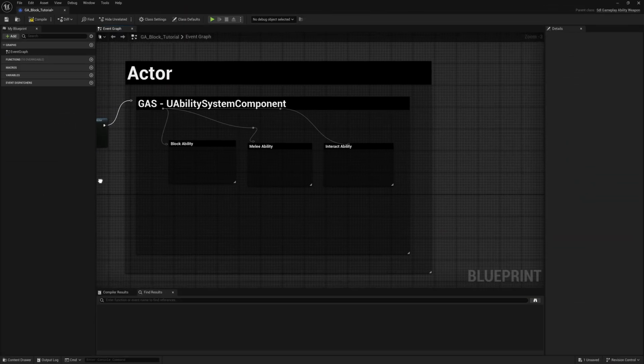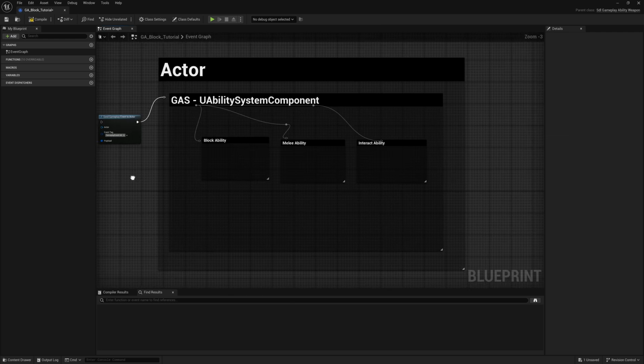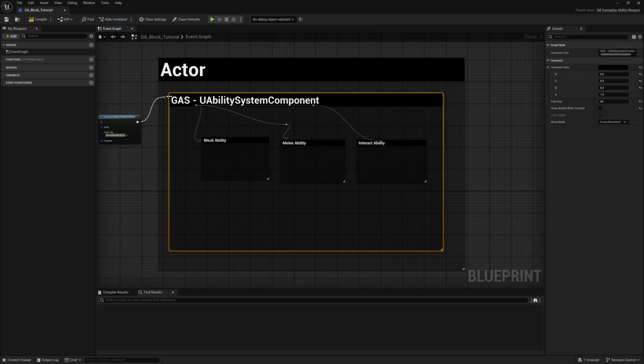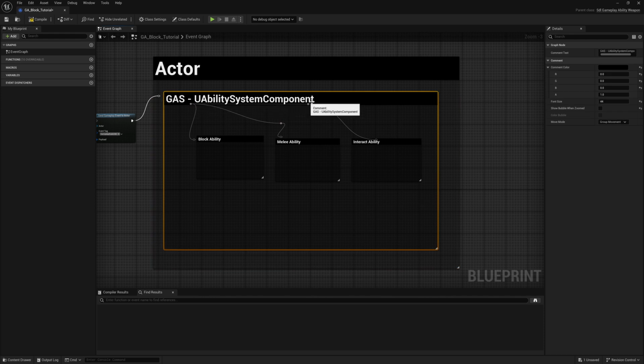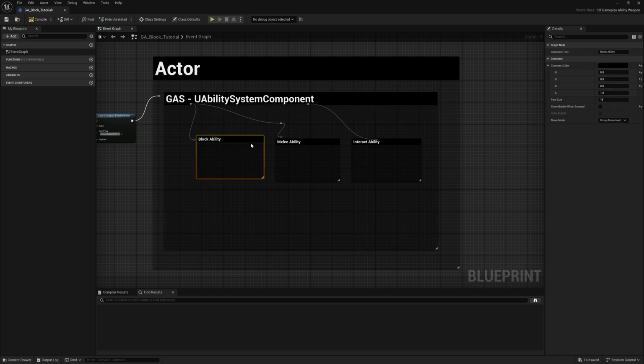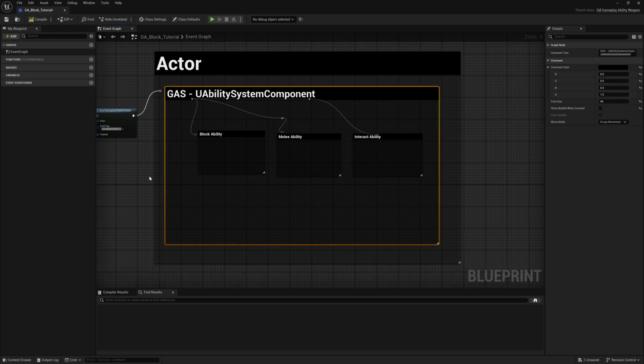Now, let's dive into the blueprint setup. I'm using the gameplay ability system, so my actor implements the ability system interface and has an ability system component attached. This allows me to create multiple abilities and grant them to the ability system component. The component manages each ability's lifecycle.